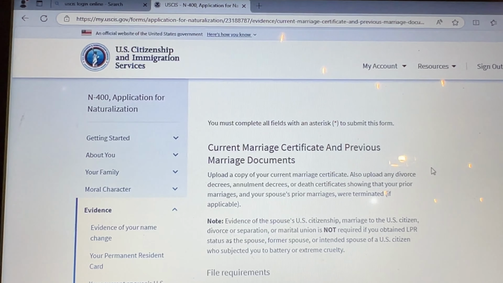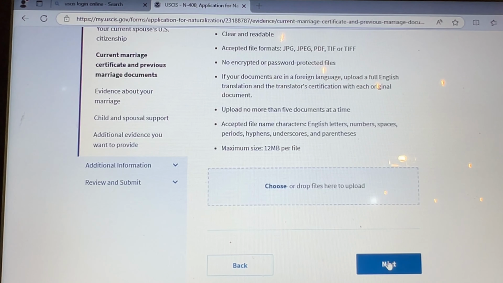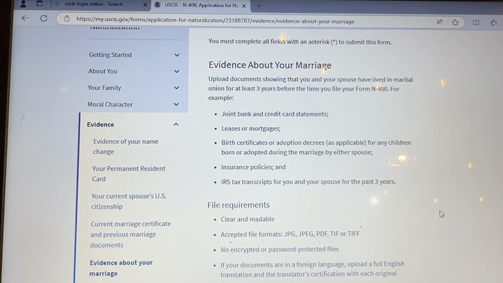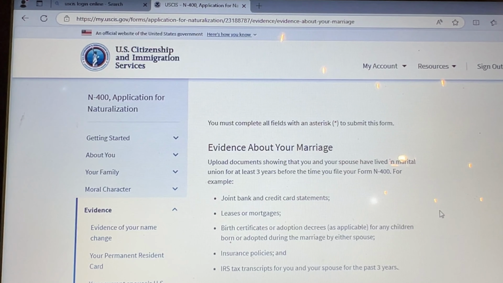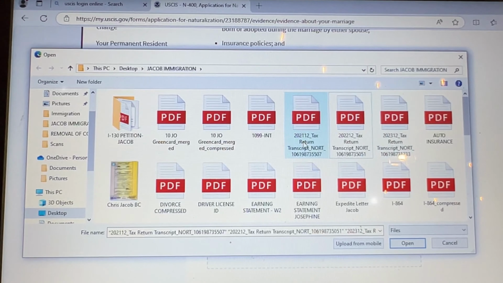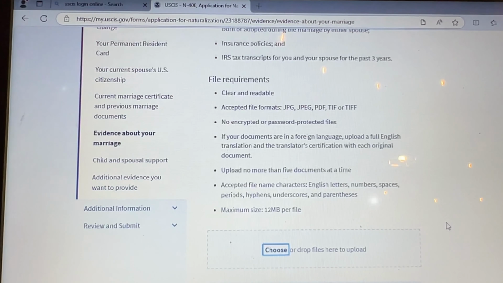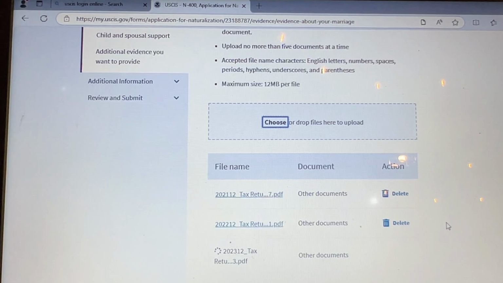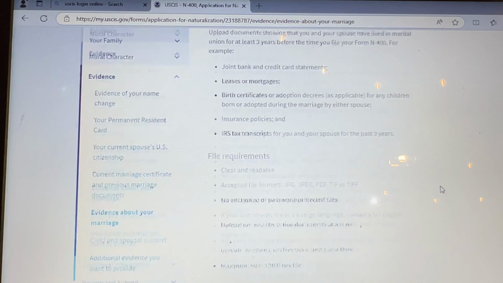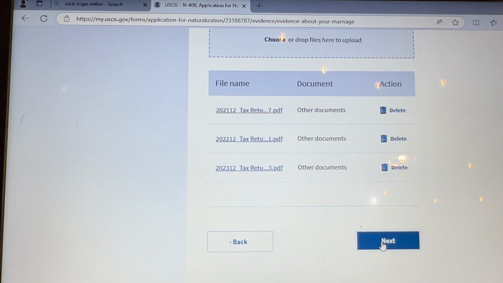So in here, current marriage certificate and previous marriage documents. This is when you were divorced before. This is talking about this application, about you. So put the divorce decree there if you were divorced before, or annulment, or you were annulled. Here's the evidence about marriage. The evidence that I uploaded here is our 3 years of tax filing from 2021, 22, and 23. So that's the evidence of our marriage, that we live together also.